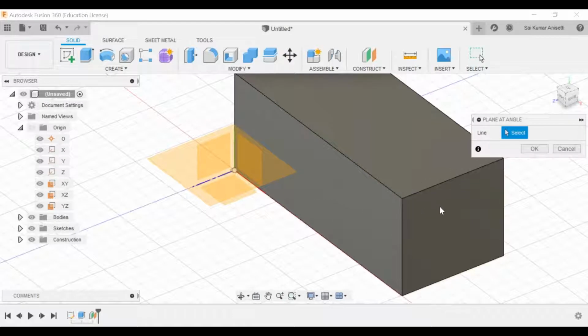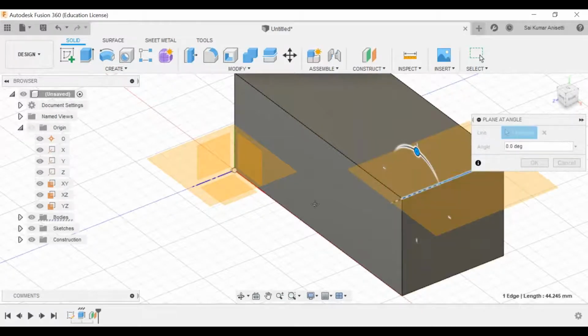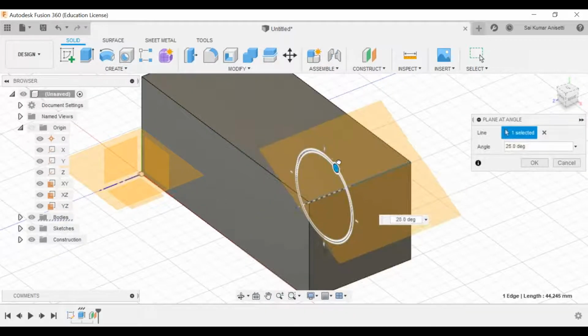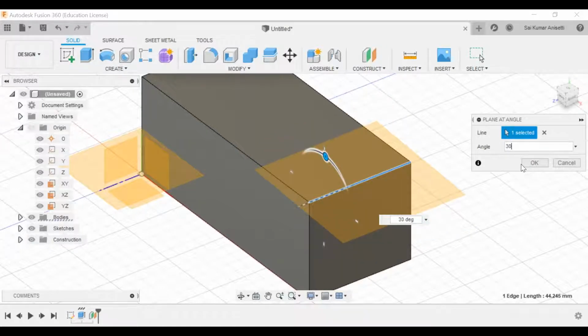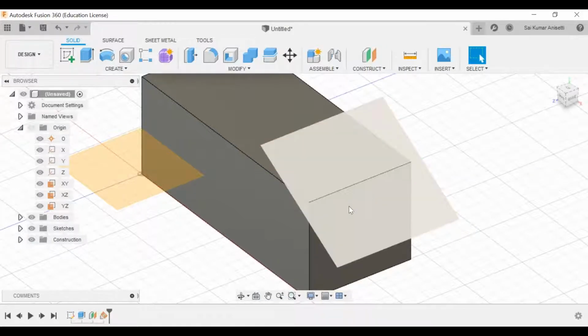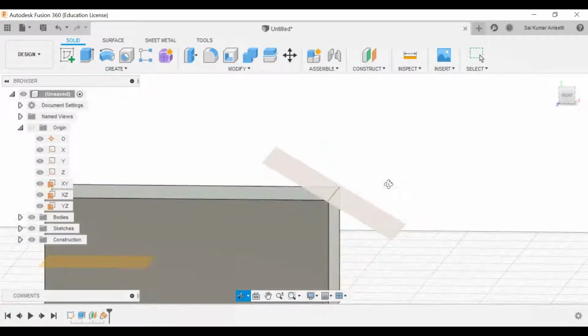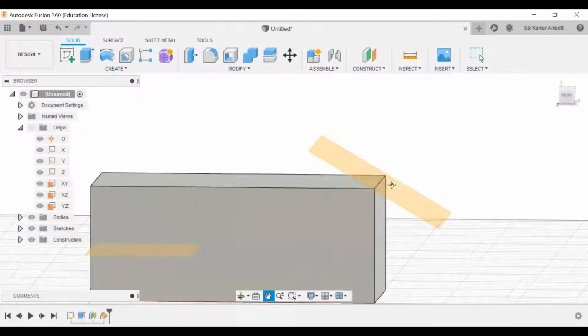For any given angular plane, there should be a center line or a center axis. Let me suppose I need to create an angular plane with respect to this edge. I will select this as my rotating center, and I'll create a plane which is 45 degrees. Let us suppose it is 30 degrees. Click OK. Now I got an angular plane which is 30 degrees with respect to this edge.